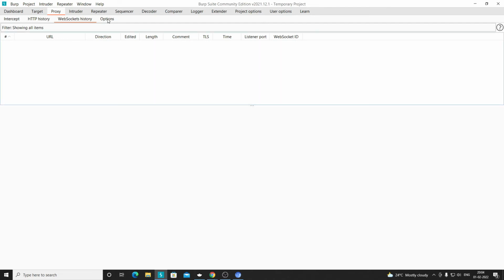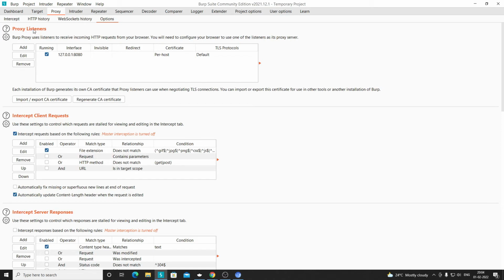Under the options, you can see this is the proxy listener or proxy address that we used last time to configure any other browser. If we are not using the embedded browser, we can configure Firefox or any other browser as well to make sure that it is sending all the requests to Burpsuit by configuring this address in its proxy section. In Chrome or Firefox, if you go to the proxy section and give this address, all the requests that Firefox or Chrome is trying to send, like trying to access on the browser, will be sent to Burpsuit. So this is what it is.